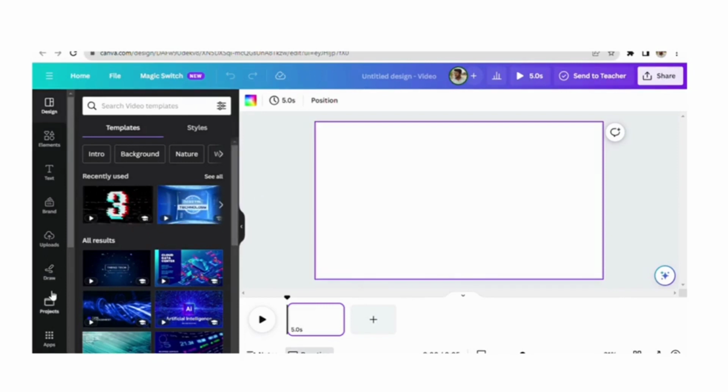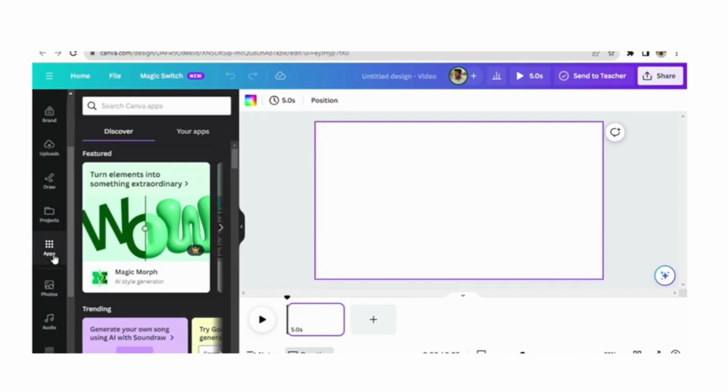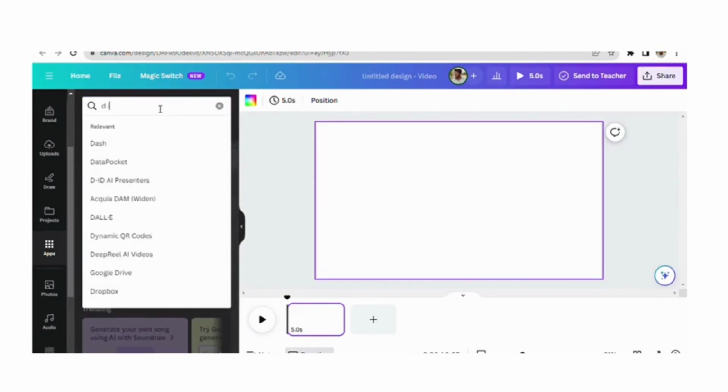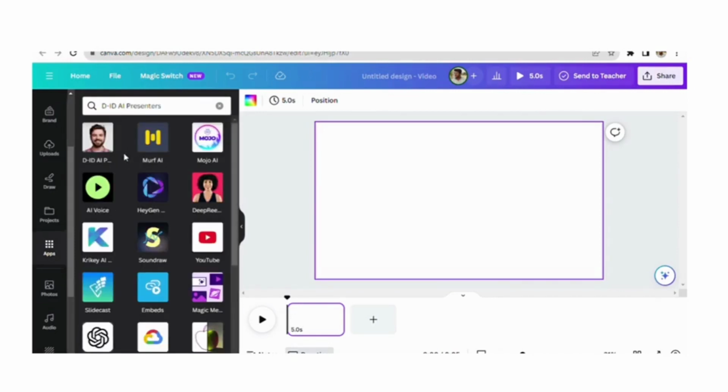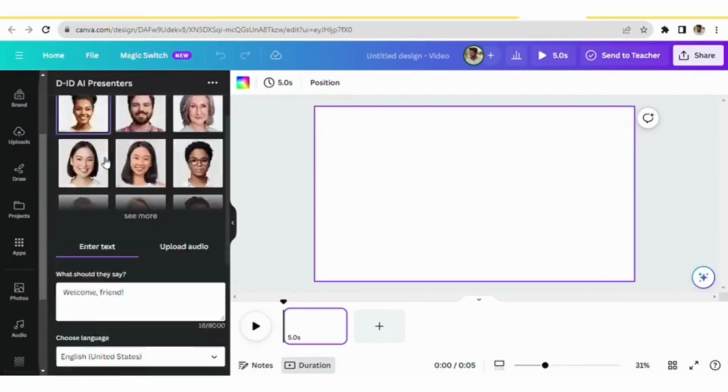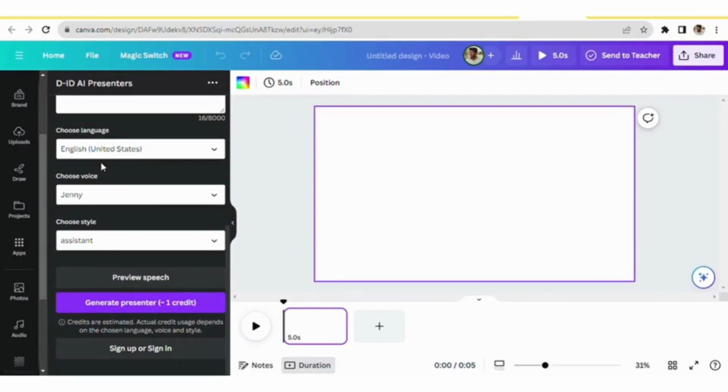So here you can go to the apps. In apps, you can notice a search bar over there. In search bar, you can search for a presenter, which is D-ID presenters, right? So this is the one we are looking for. So D-ID AI presenter, right? Click on this. First, before setting a video, sign up to the platform, right?